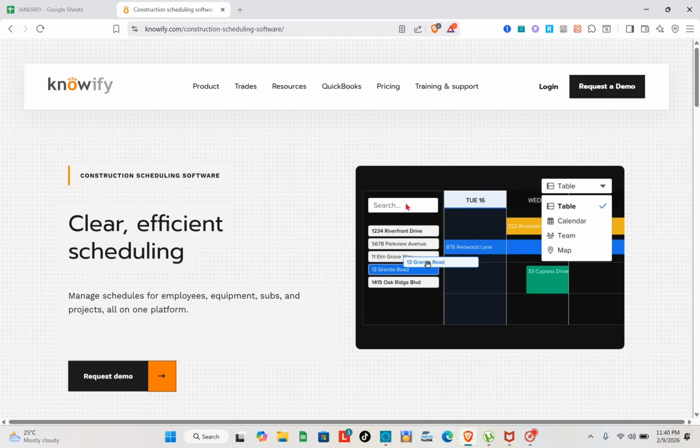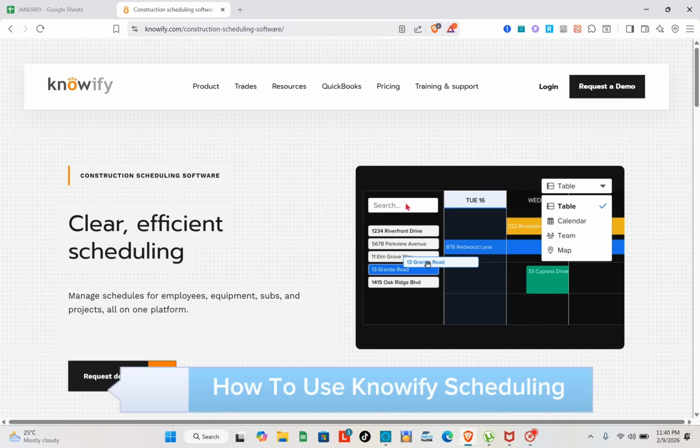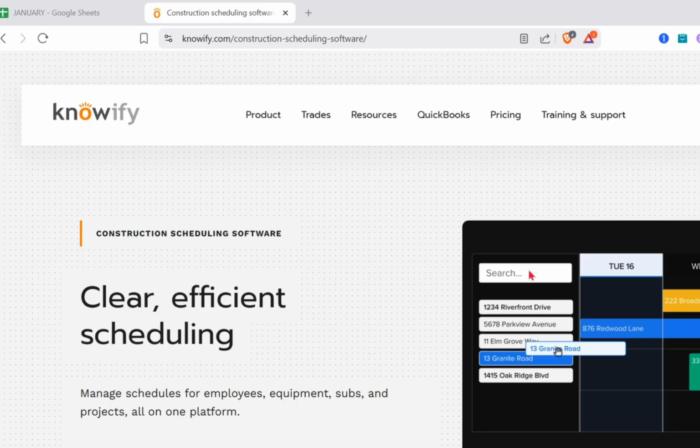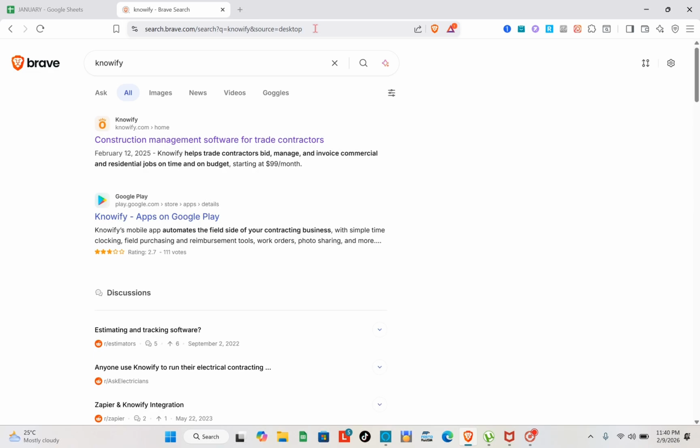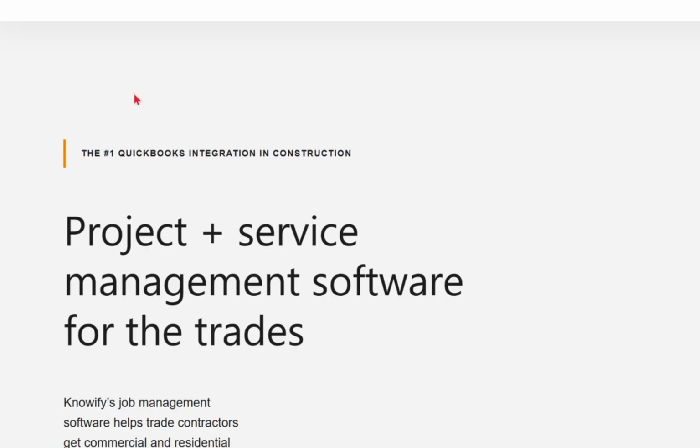In this video, you will learn how to use the Knowify scheduling. So, the very first thing that you should do here is you just have to open any of your web browser, and then using the search bar at the top, just type out Knowify. That's right, and then we have this first website, so you just have to tap on this one.